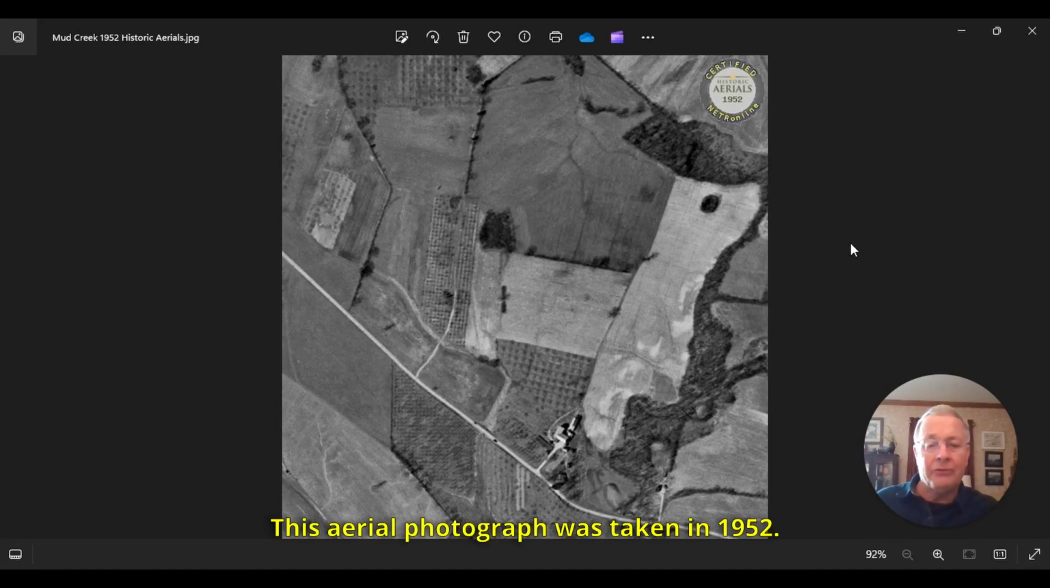This aerial photograph was taken in 1952. It shows the Mud Creek Wetland Preserve near Hudson, New York. I purchased this aerial photo from historicaerials.com, and it was worth it. I can see so many features of wetlands being farmed on this photograph.